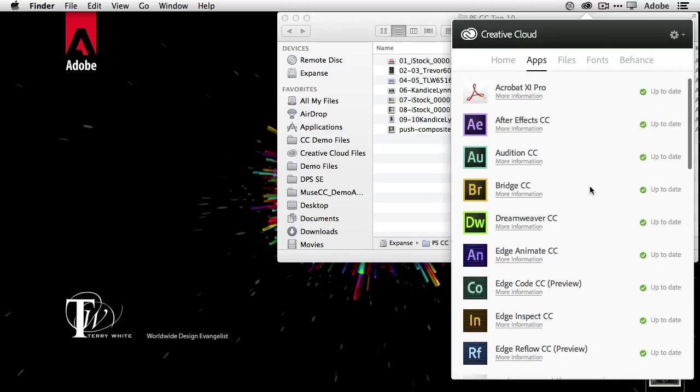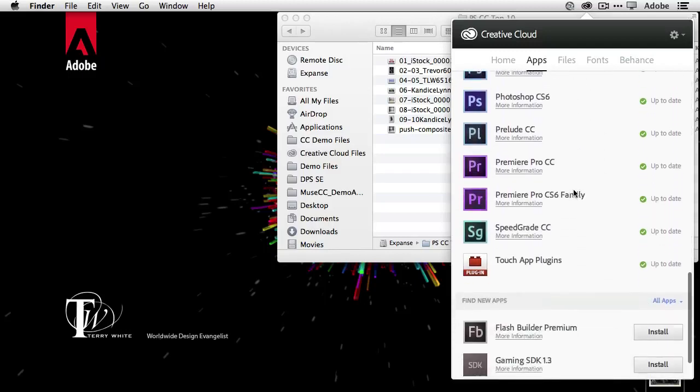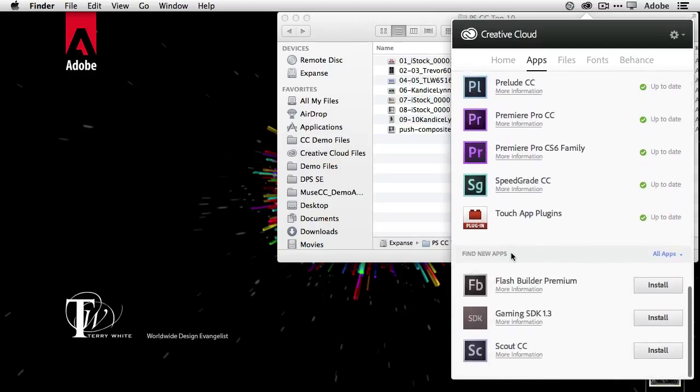Now, if you don't have Bridge installed, then you can scroll down to the bottom of the list. It will be listed as one of your new apps to be able to find.